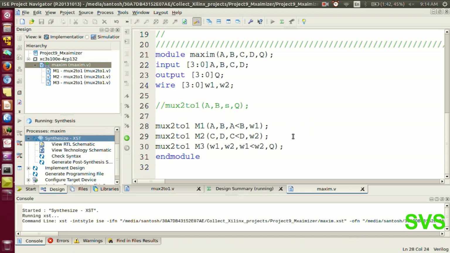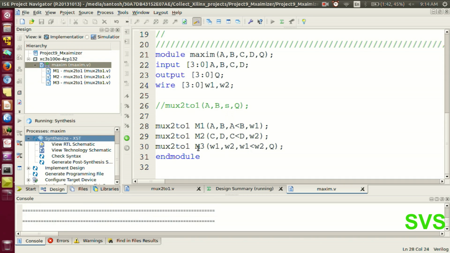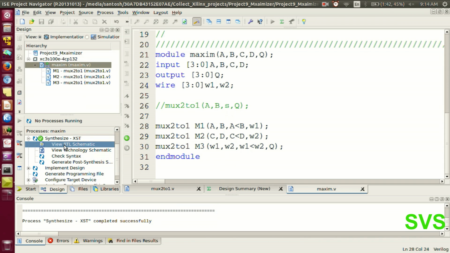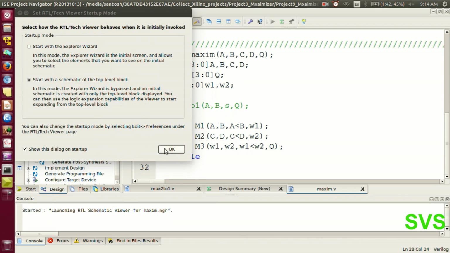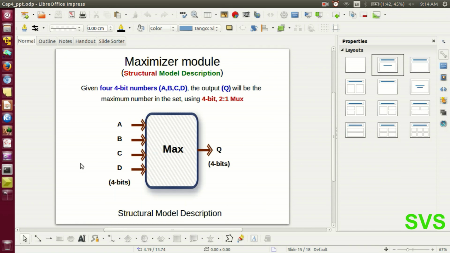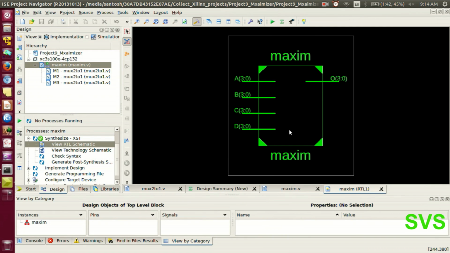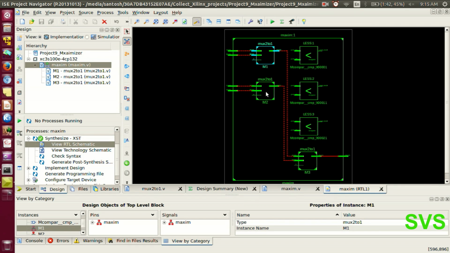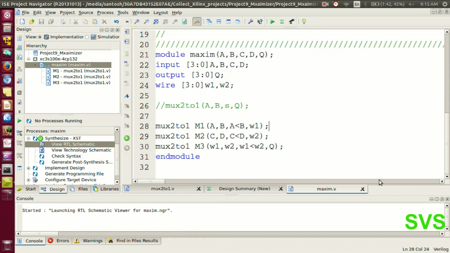One can quickly synthesize and check the register transfer level schematic, wherein one can see the structures of the 2:1 muxes. So this is what we call structural description. Here we have the top level block, which looks more or less similar, and inside we have the 2:1 mux structure with 3 comparisons for the select line. So this is what we call structural description of a module.